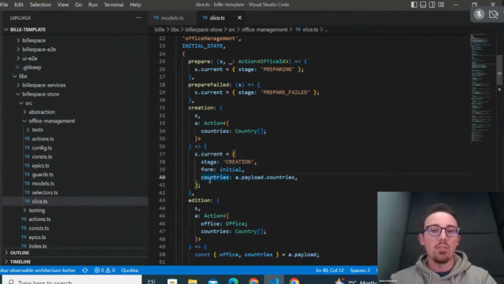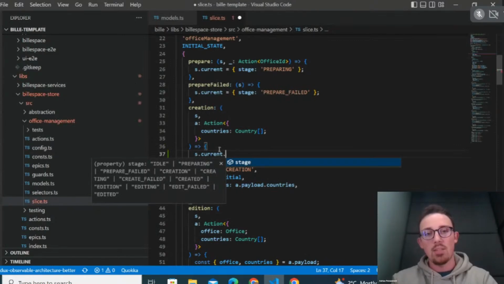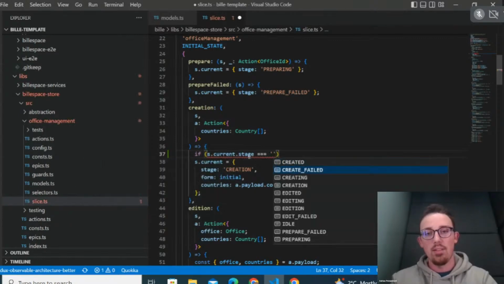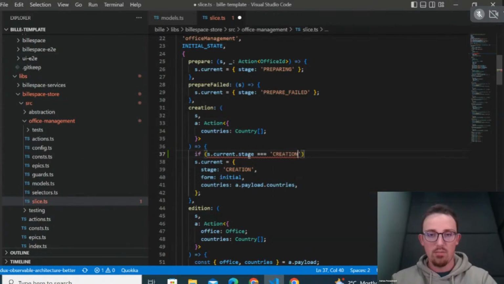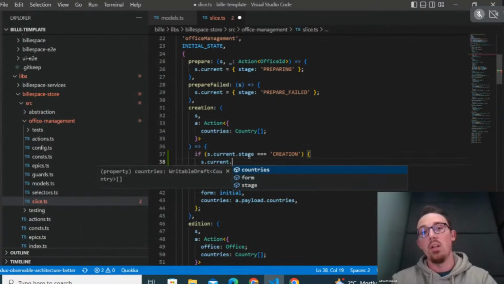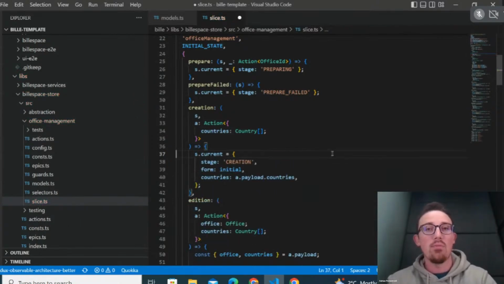And what is the cool stuff: if I would like to read my state, the current stage, as you can see here, nothing more, only the expected stage is shown. If I add an if for the current stage, for example, creation, inside I have the current state with more properties. So TypeScript guards me from typos or different problems with state handling and state design.